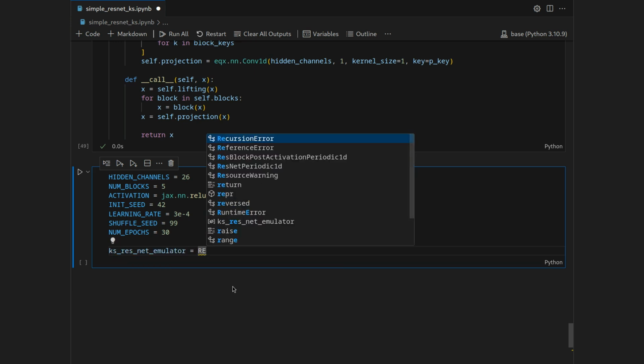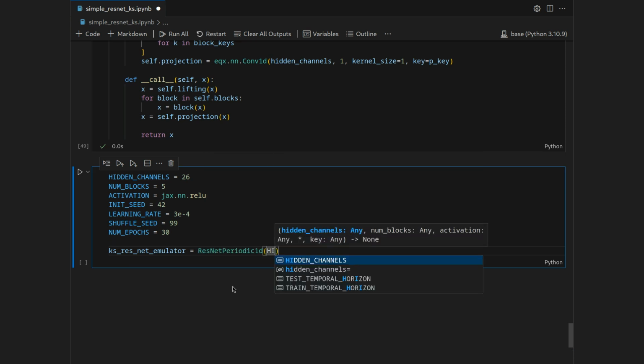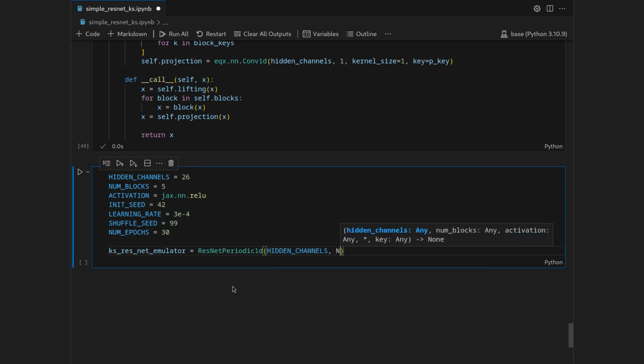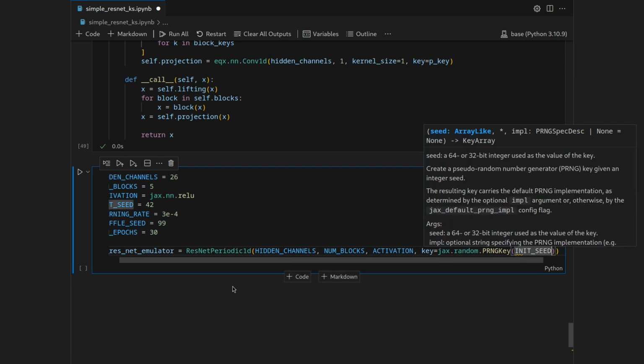And for this we will instantiate our just so created ResNet with the number of hidden channels as given by the constants, the number of blocks as well, and the activation. And the key shall be jax.random.PRNGKey on the initialization seed.